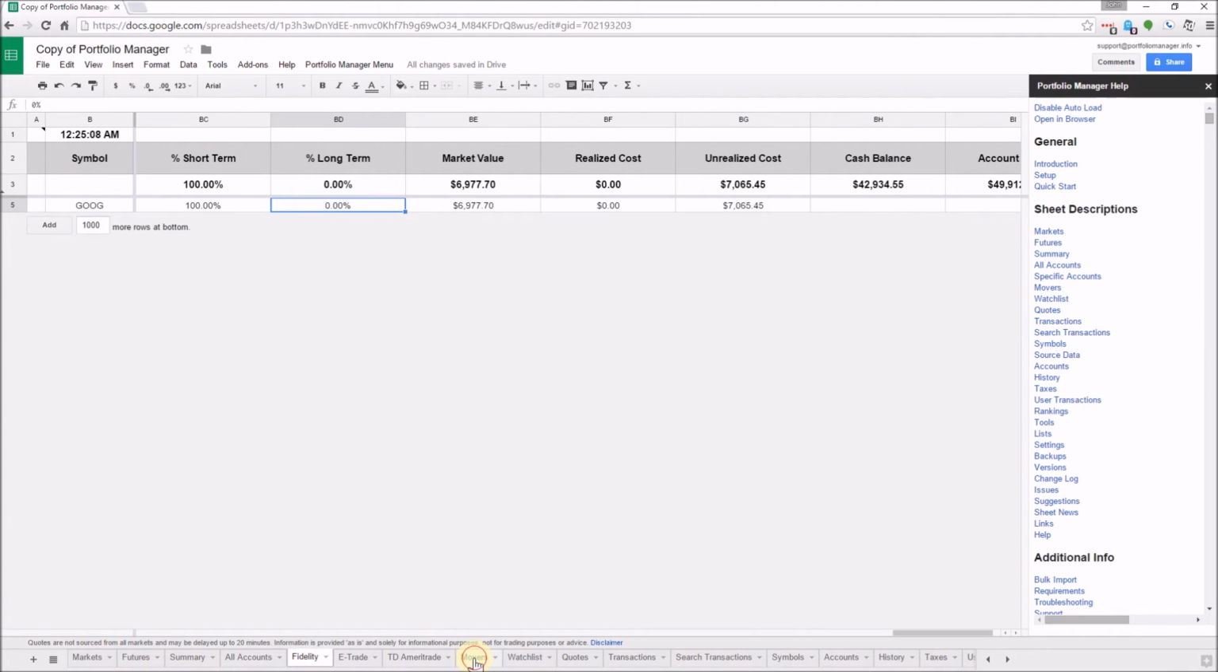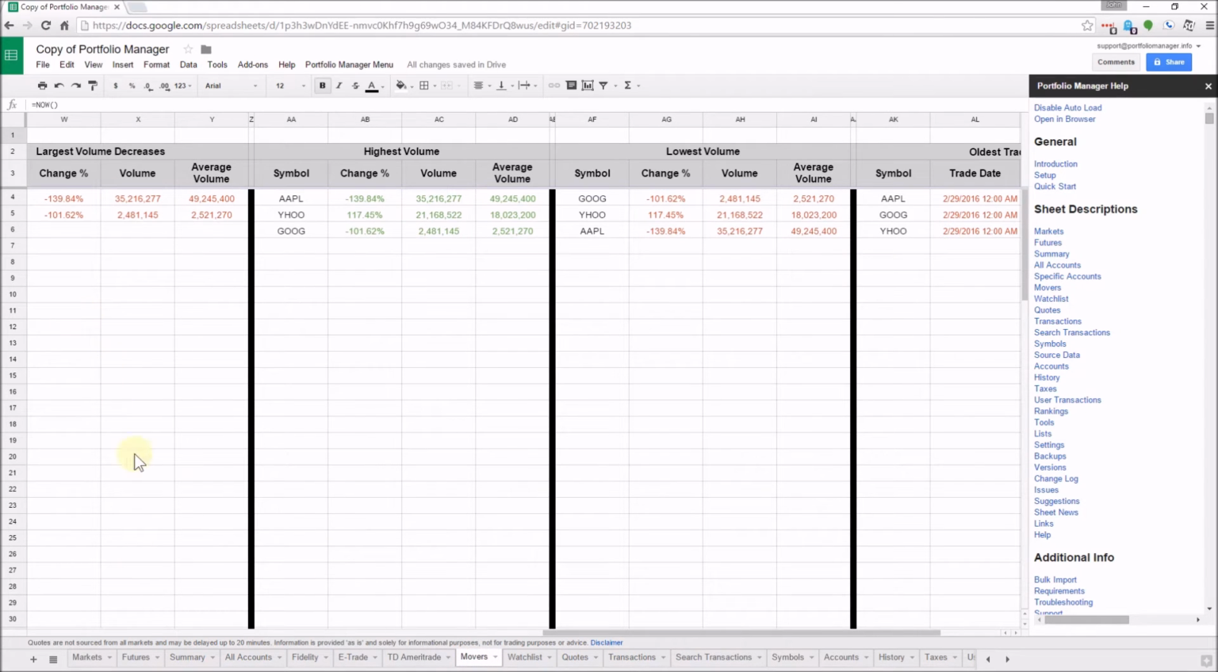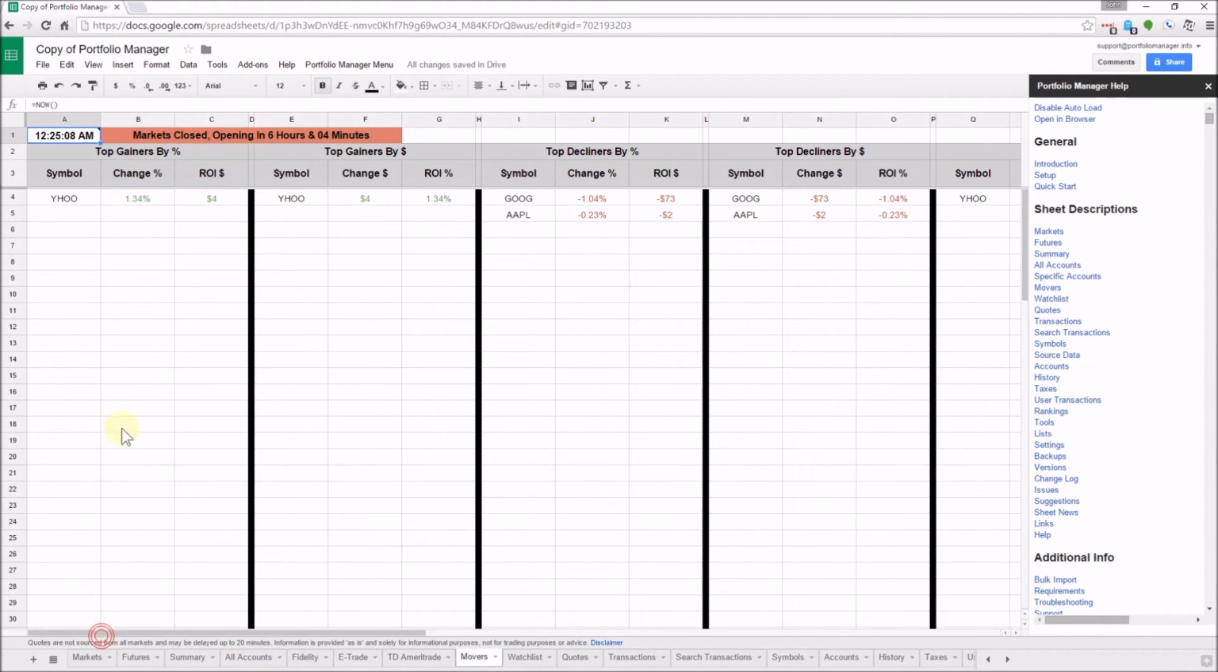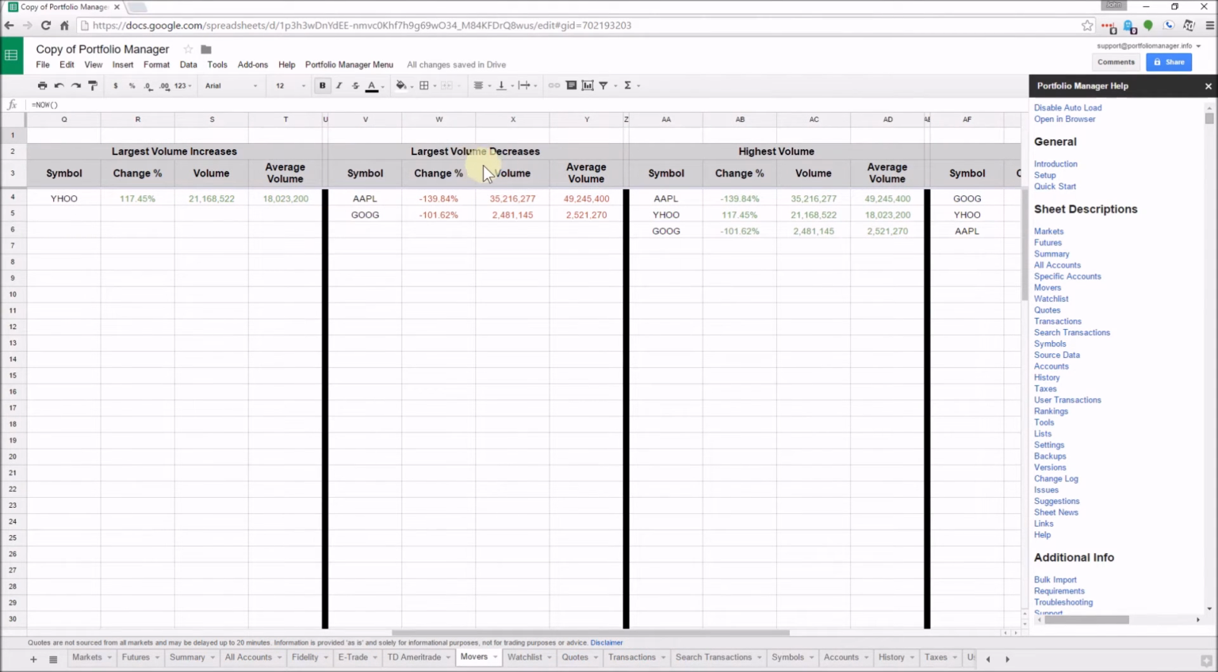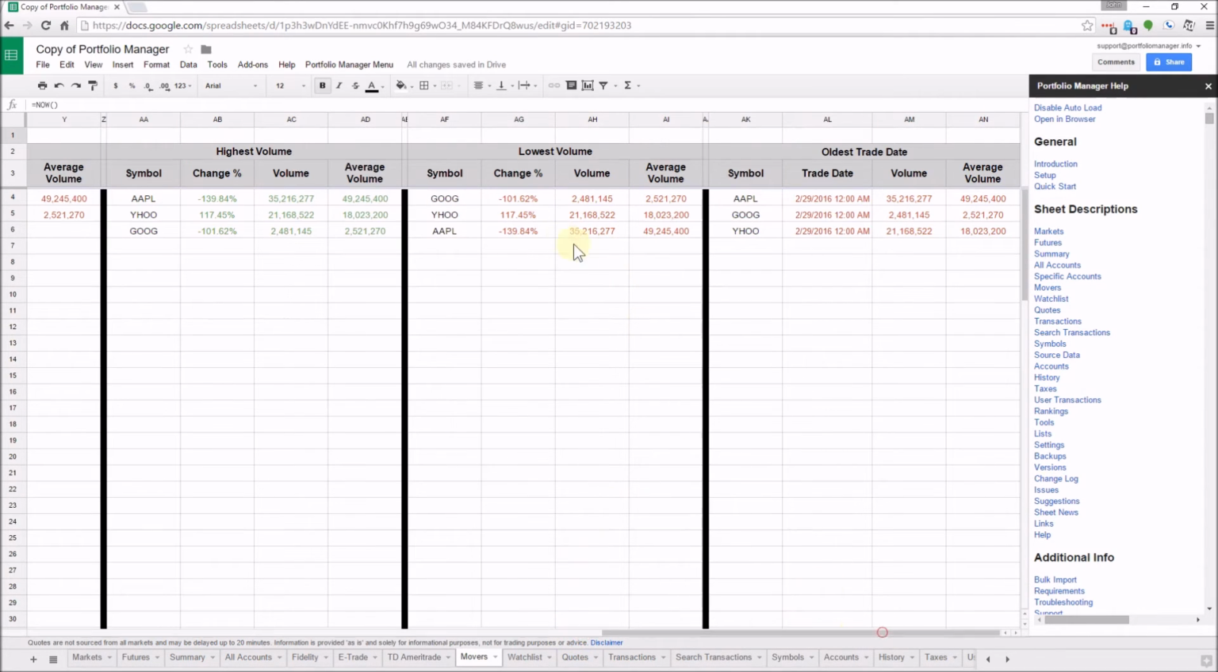The next sheet is a mover sheet, and this sheet gives you information on your most active holdings. For example, top gains by percent, by dollar amount, top decliners by percent, by dollar amount, largest volume increases, largest volume decreases, highest volume, lowest volume, and oldest trade date. And on the settings sheet in the movers section, you can change how many rows are displayed.